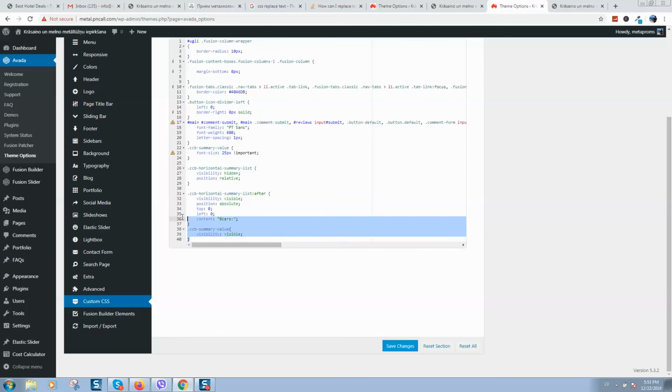I will put these lines of code. I think this one is not needed for you, but this line of code I will put in the comment section so you can easily copy it and replace it with yours. And after that, it will start working for you.